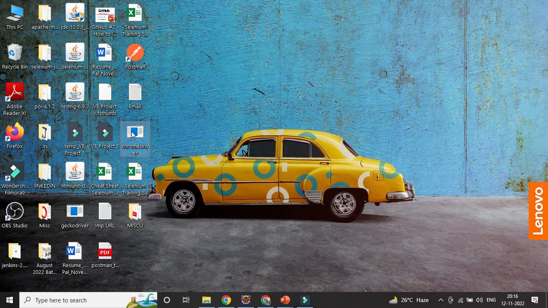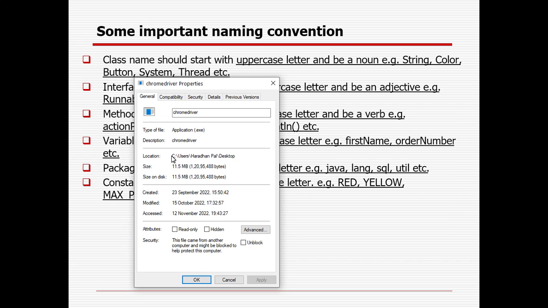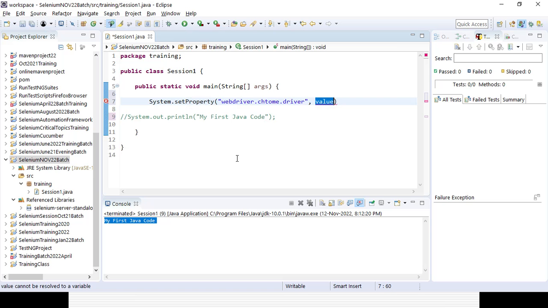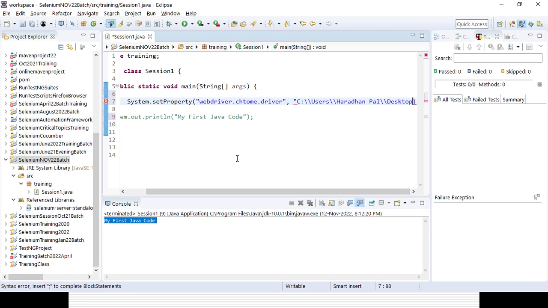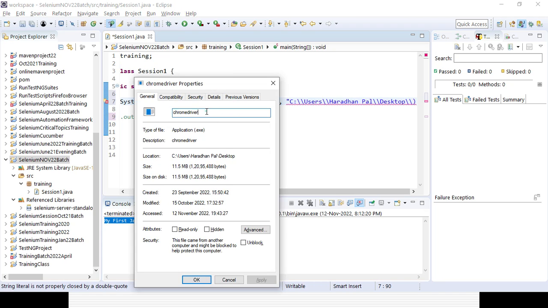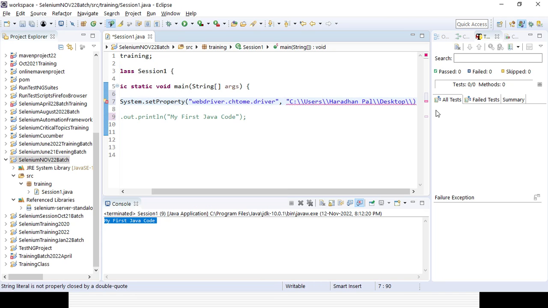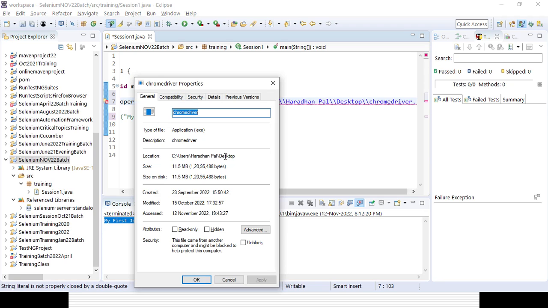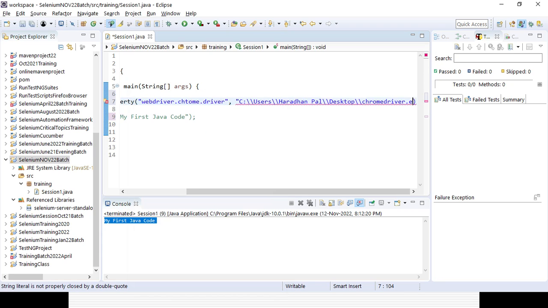So right click here, go to the properties. What is the path? This is my path, right? And here within the double quote again I am giving the path. Then use double slash, because Selenium does not support a single slash for the path. And then this is the Chrome driver file name. I need to give it along with the extension. What is the extension? .exe, right? I am not writing anything new, and everything in Java will end with a semicolon.